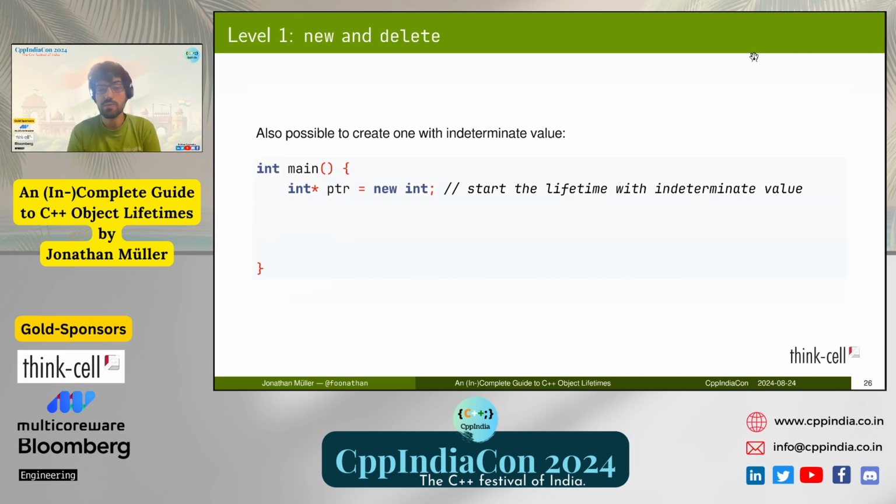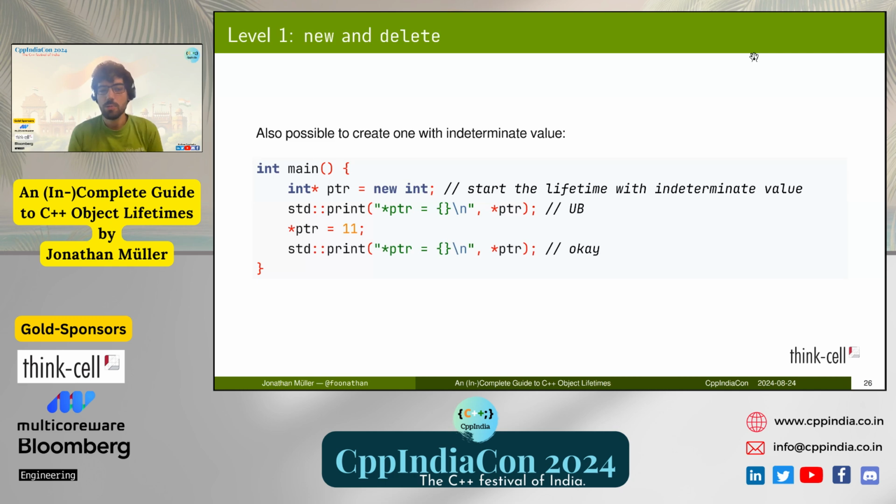And just like with declarations, it is possible to create one with an indeterminate value. So if we write just new int, we start the lifetime with an indeterminate value. So reading it is undefined behavior because we read an indeterminate value, or erroneous in C++26. So we have to assign it, and then it's fine. And so when we write new and delete, we've got manual control over when the lifetime starts and when the lifetime ends, which makes it even simpler than variable declarations.